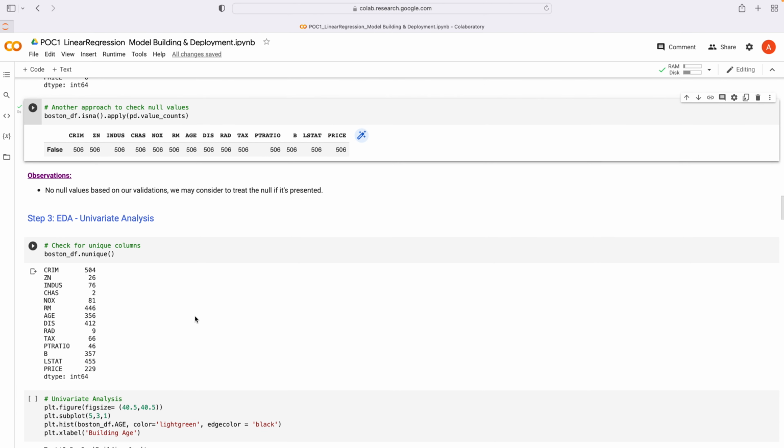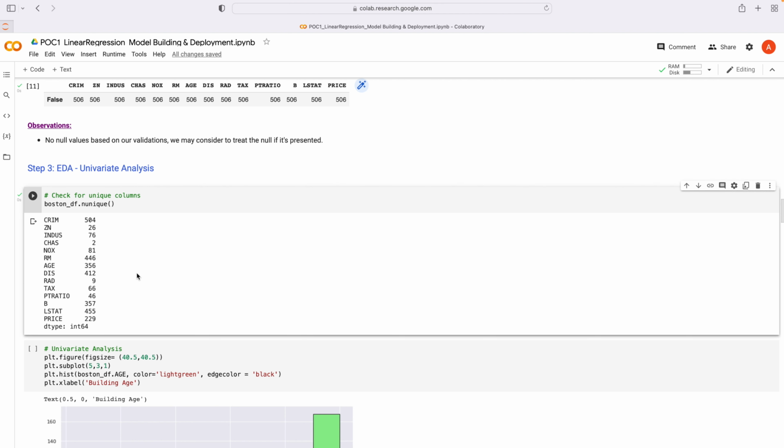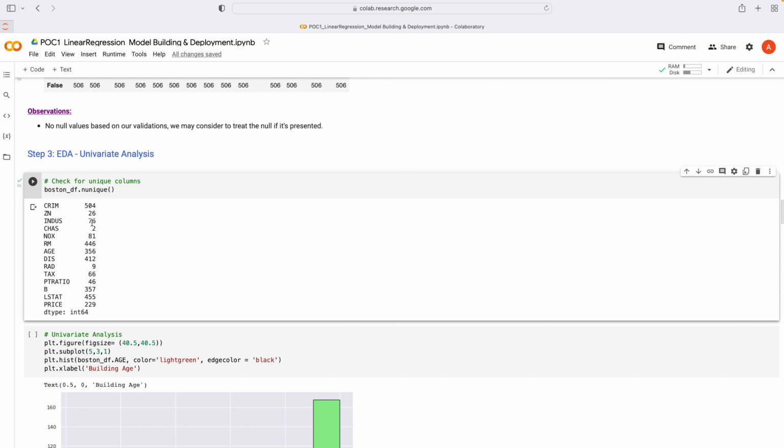For step 3, we are going to do exploratory data analysis. So we are going to see some analysis based on the given data. Let me first check for the unique columns. So we can see all the unique records, the unique columns available, the count of unique columns as well as the details.